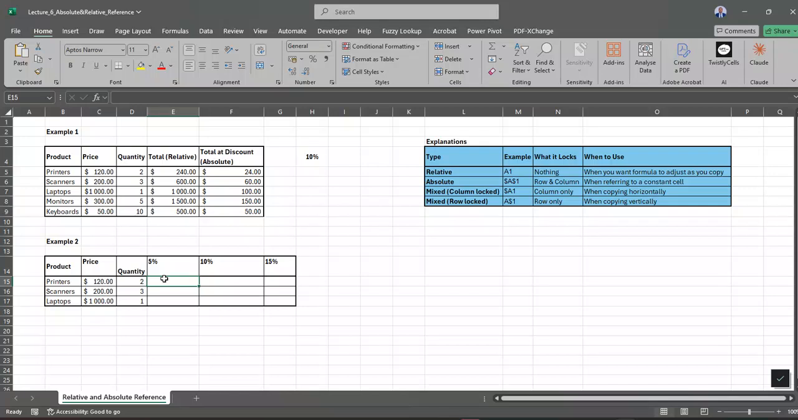Okay, so that's it, and let's try to implement it again, especially the absolute reference. It's a bit tricky, so let's do another example. Suppose we want to simulate to see the discount levels, maybe at 5%, at 10%, and at 15%. So what we are going to do here is we are going to say this price, right, times what? Quantity.